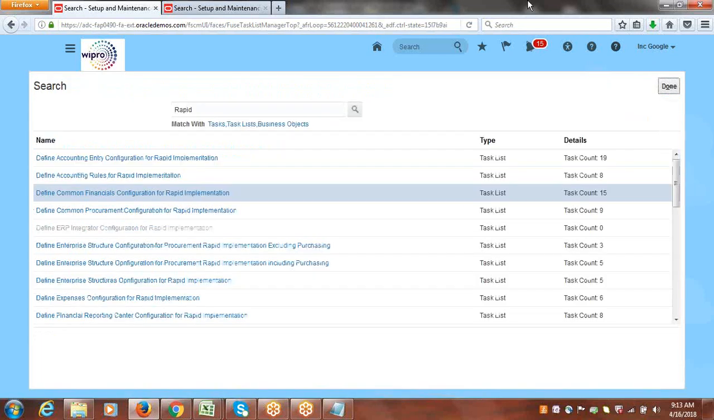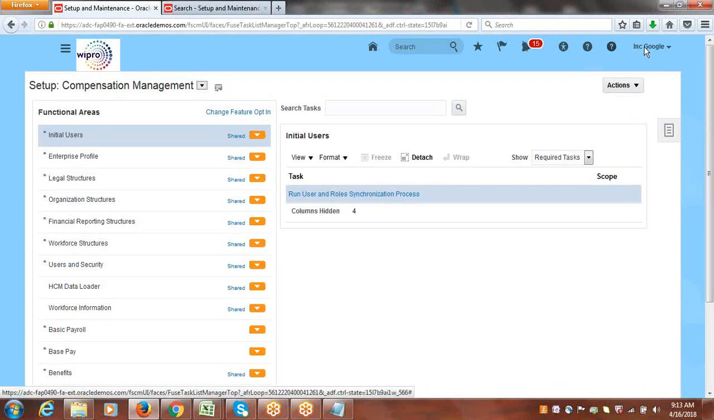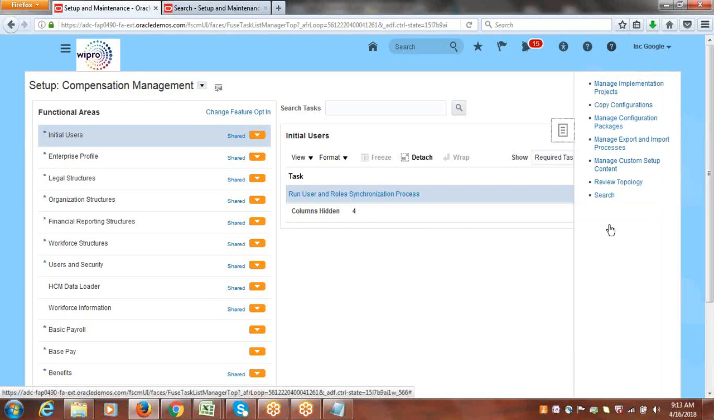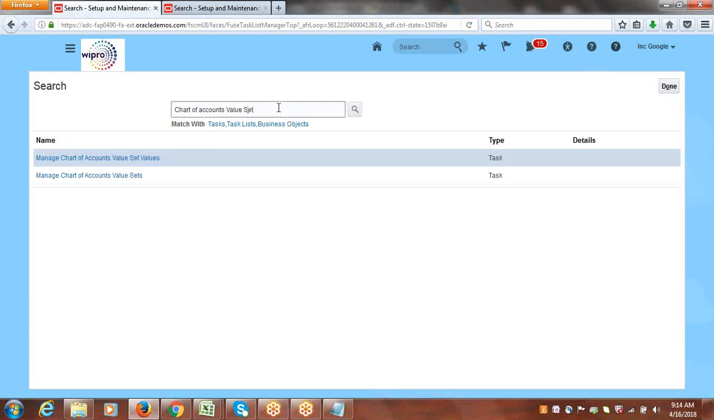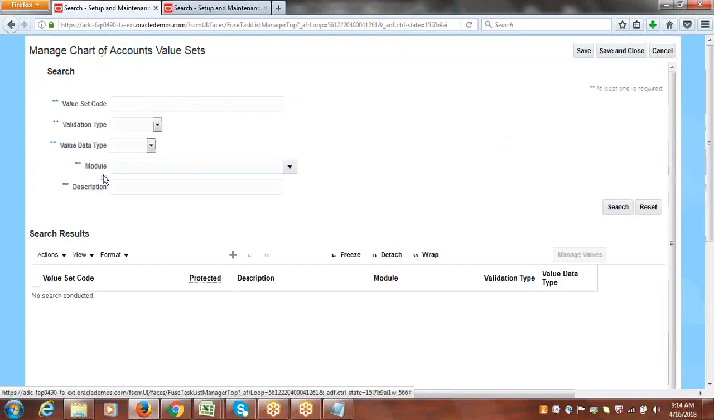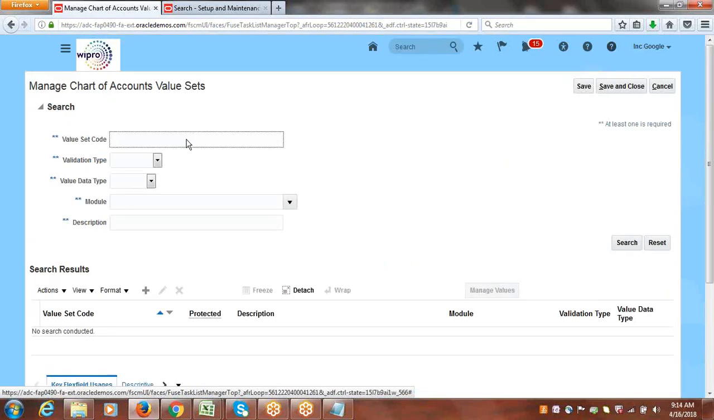Just click on done. Okay, fine. From here also we can find it. So value sets. First we'll go to the value sets, whether system created value sets or not. So say chart of accounts, value sets. So manage chart of accounts, value sets. Go to this task. So search for our value sets.